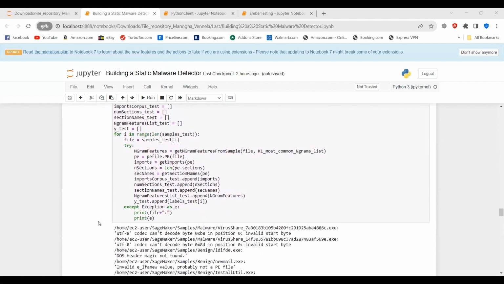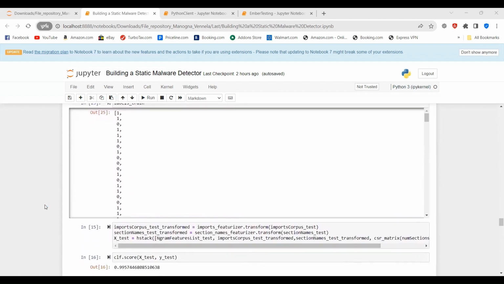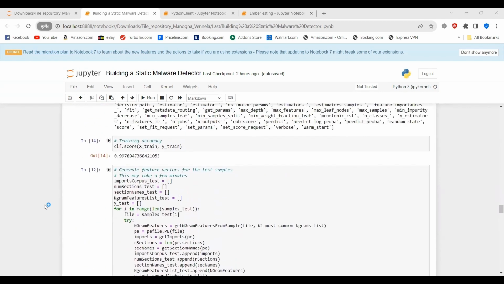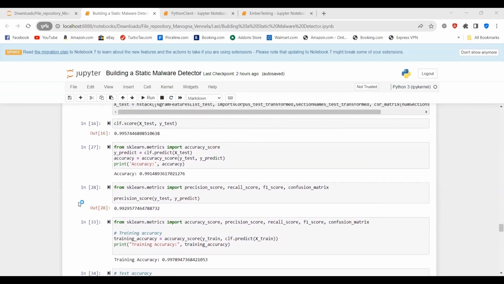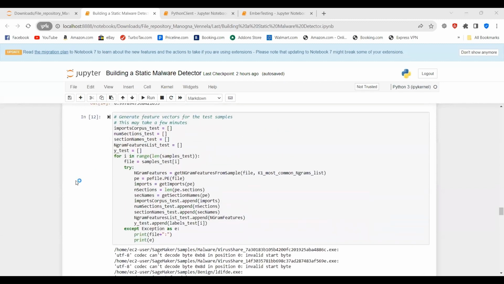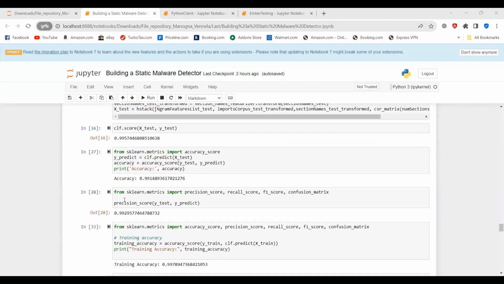Similarly, I generated the same exception file for n-gram feature. Earlier, I did it for n-gram count, and now I did it for n-gram feature. And this is the label train, and this is the label train. So this is the snippet which I used here.